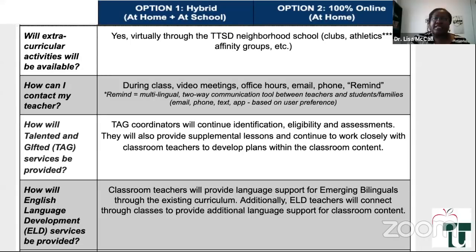How will English language development services be provided? Classroom teachers will continue to provide language support for our emerging bilingual students using the current curriculum. Additionally, English language development teachers will connect directly in classes to provide additional language support for classroom content as the student is learning.